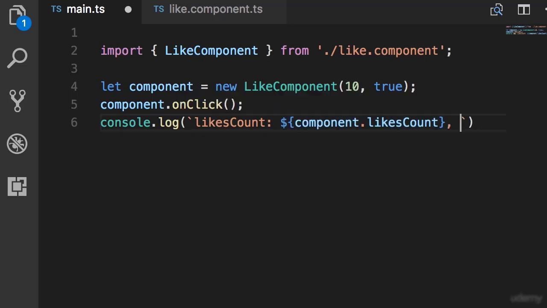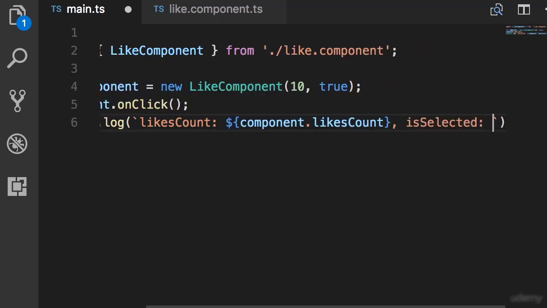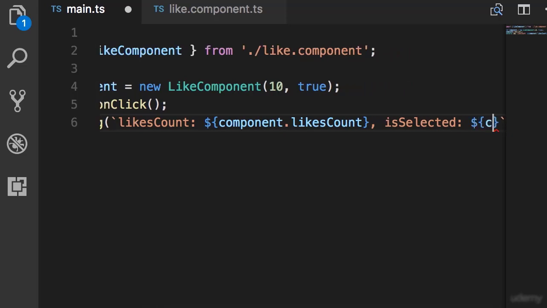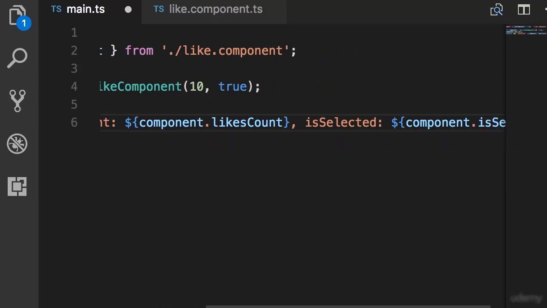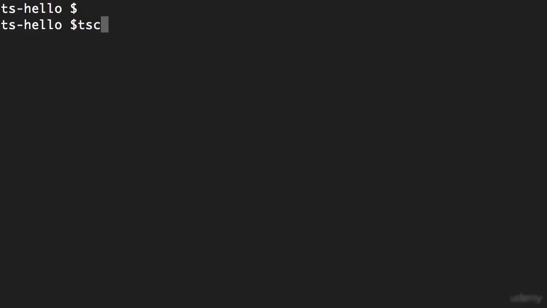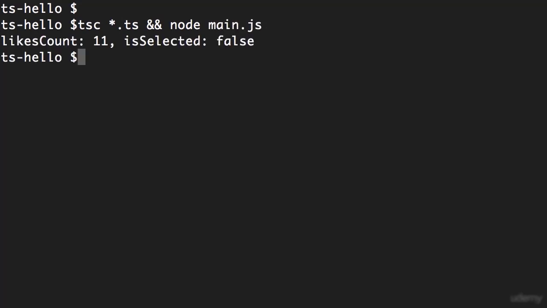And next to that, we will add is selected. Once again, we add a parameter using $ and curly braces. So component dot is selected. That's it. Now let's go to the terminal. So TypeScript compiler start.ts and then node main.js. So likes count is 11 and is selected is false.